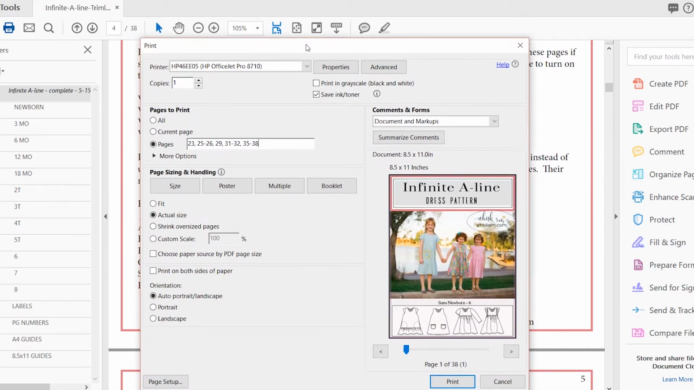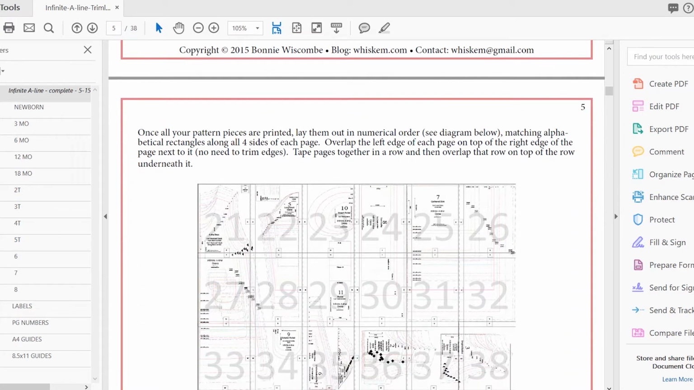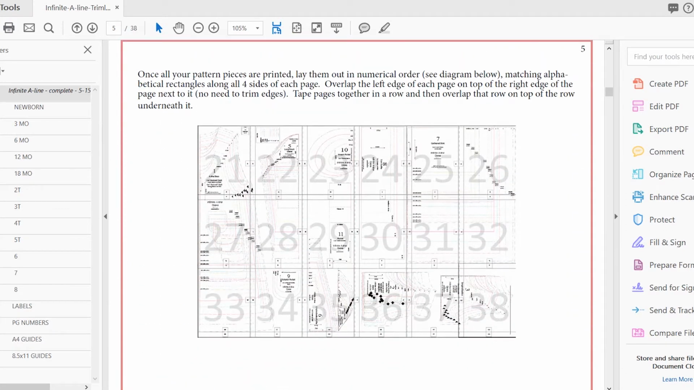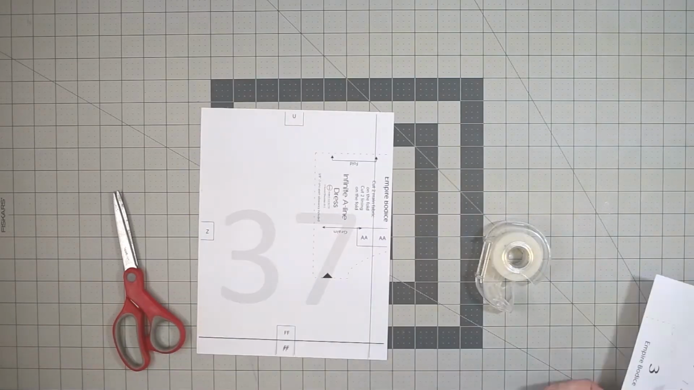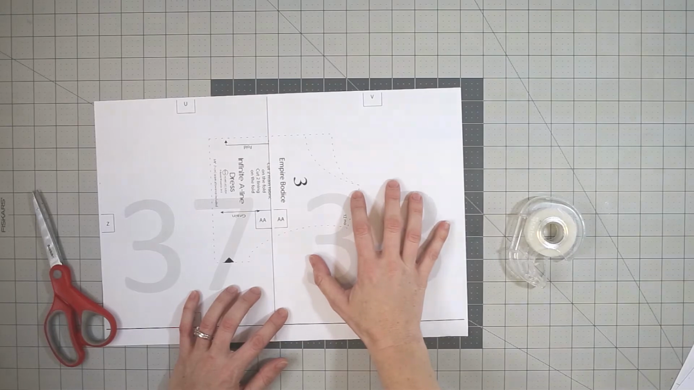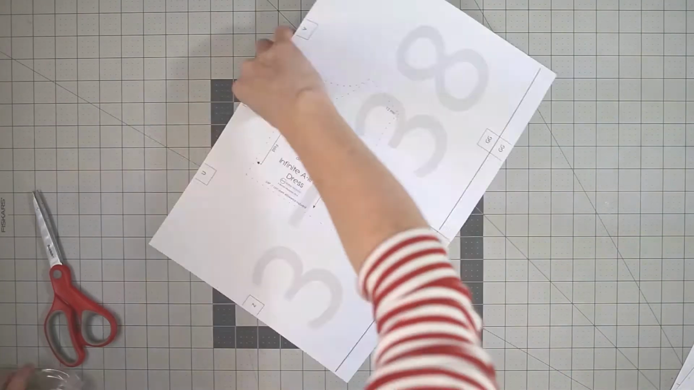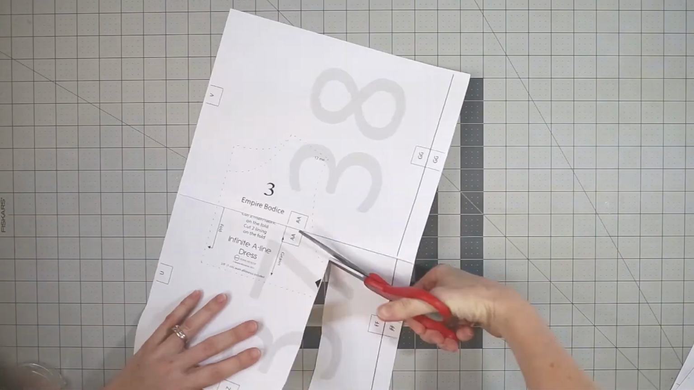Once my pages are all printed out, I scroll down to the next page of the instructions and I can see how to lay them all out. To piece together the pattern, you need to line up your pages and make sure that the alphabetized boxes in the center of each page match together, and then tape. There's no need to trim the edges of my pattern pieces, and then cut the pattern pieces out.